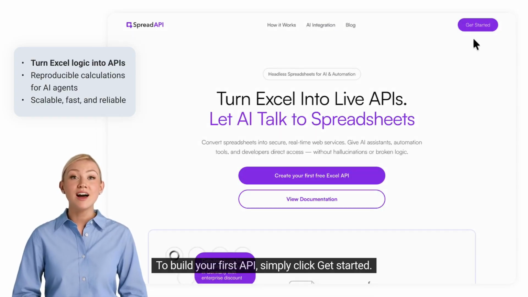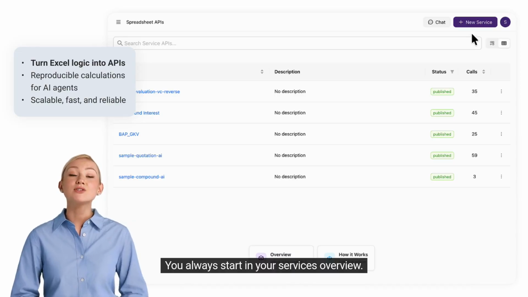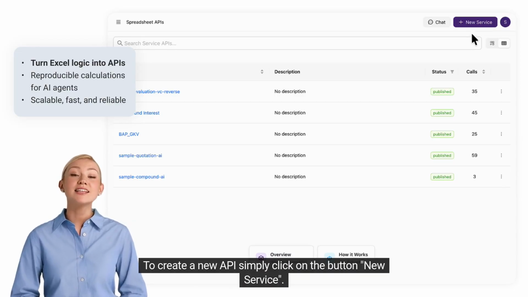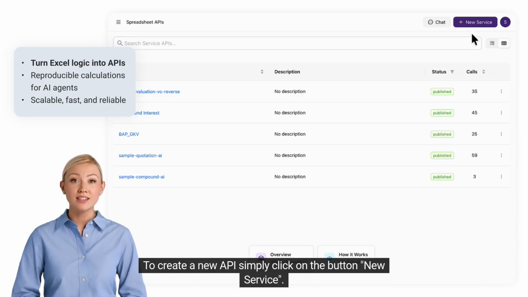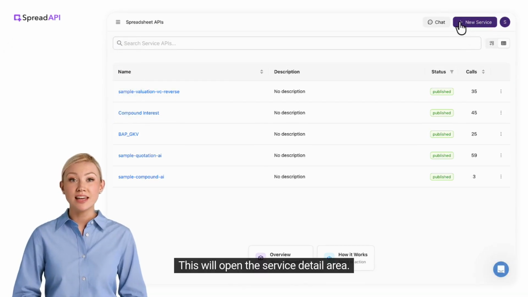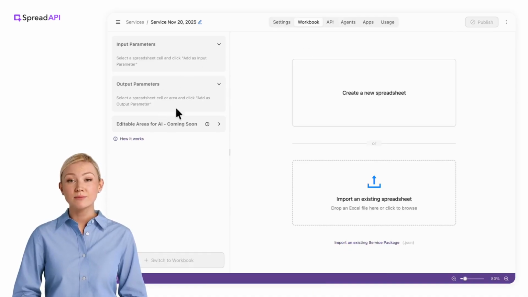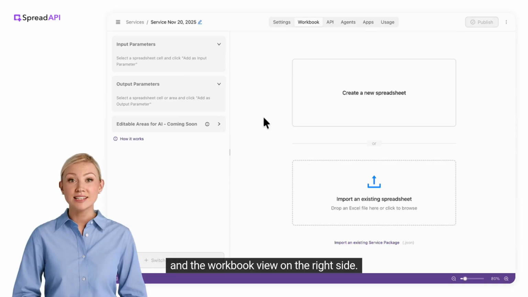To build your first API, simply click Get Started. You always start in your services overview. To create a new API, simply click on the button New Service. This will open the service detail area, where you can see the input and output parameter areas on the left side and the workbook view on the right side.